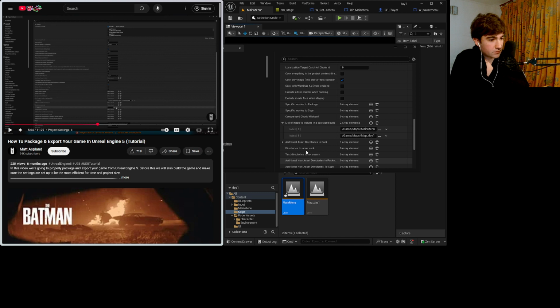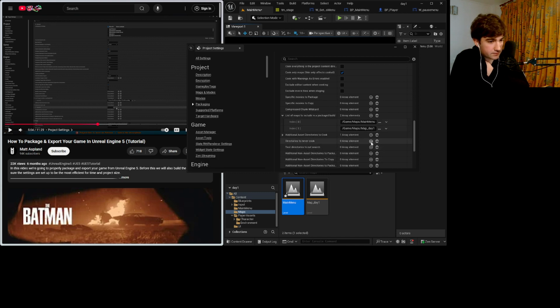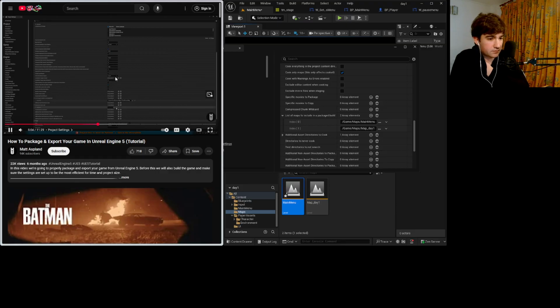So you can add them in there. I don't have any, but again, what you can do is just select the folder like so. And it's easy as that. Obviously, I do need that mannequin character, but if you don't need it, you can choose not to include it. And with the specific movies to package, if you do have movies in your game, you're going to want to make sure you include those in there as well. But other than that, that is everything that you need to do under the packaging section.